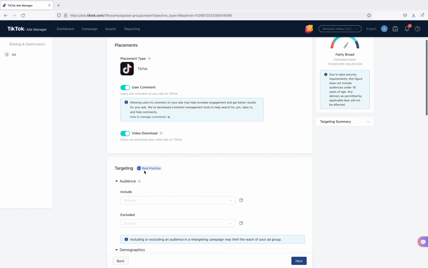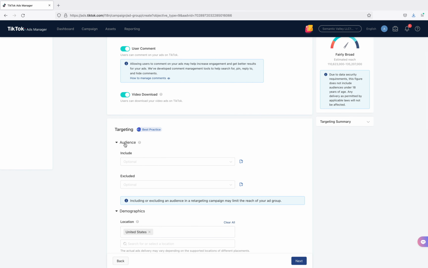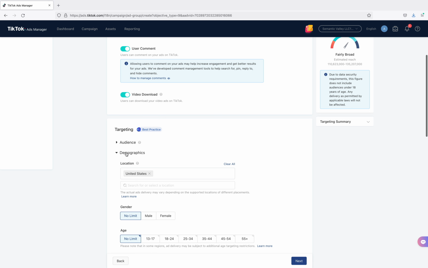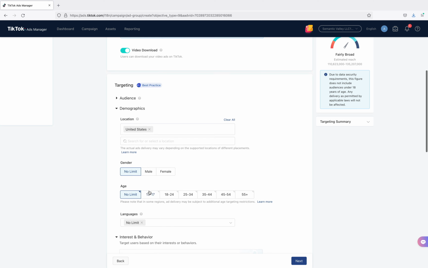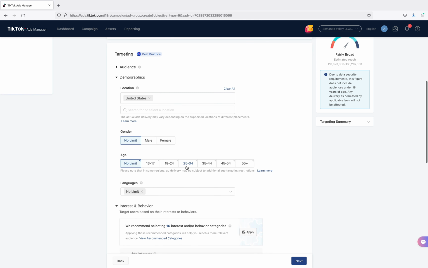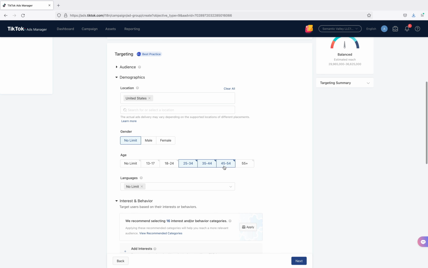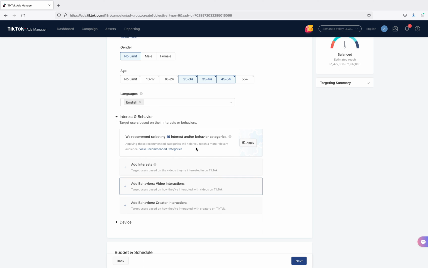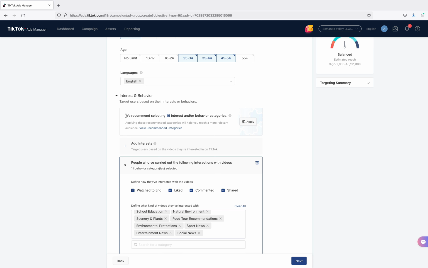Now let's choose our audiences. When we click on the audience, it's going to give us demographics to choose from. I want to advertise in the United States. I want to choose either gender is fine. And I want to choose maybe this age group. Languages, let's just say English. And then we want to find as many people as possible who like music and especially the kind of music that I create. So they have this little box here saying we recommend selecting 16 interests and major behavior categories.